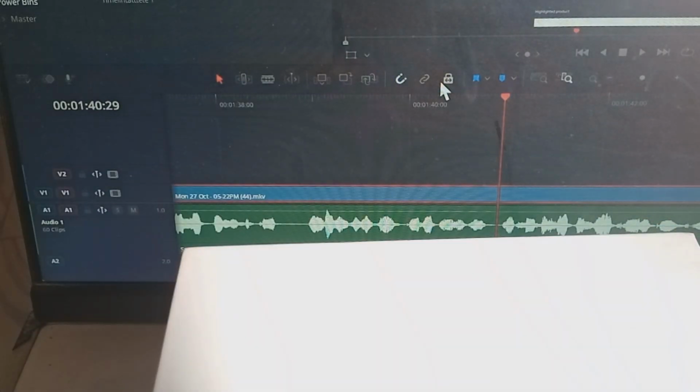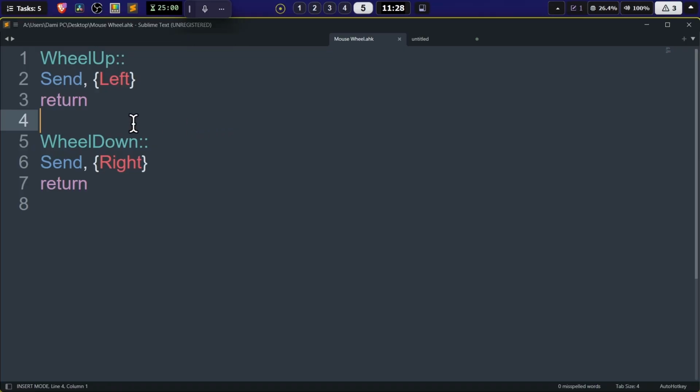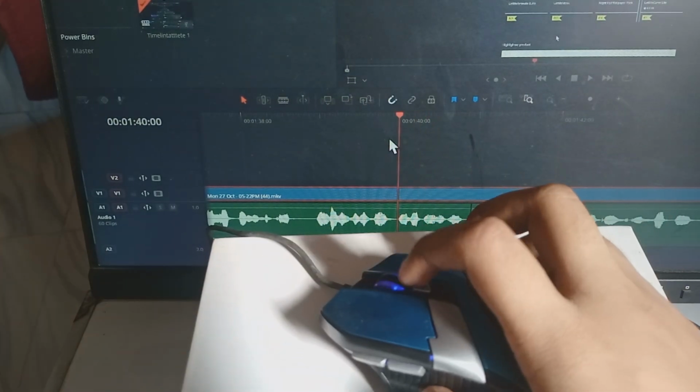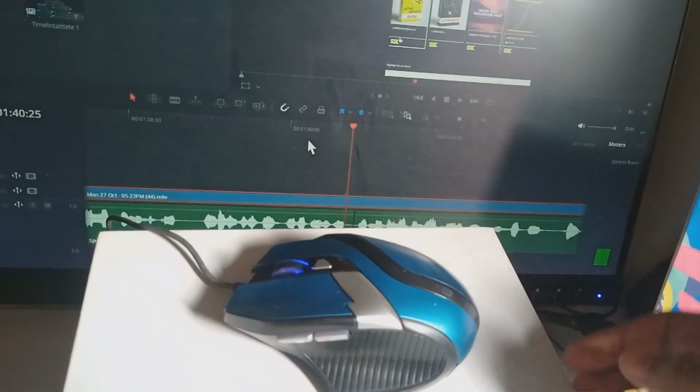Now, if you don't have a keyboard with a wheel, you can also use your mouse wheel to do the same. To remap the mouse wheel, I wrote this simple AutoHotkey script that sends the left arrow key when you scroll up and the right arrow key when you scroll down. You can see when I move it up, the playhead goes to the left side, and when I scroll down, it goes right.